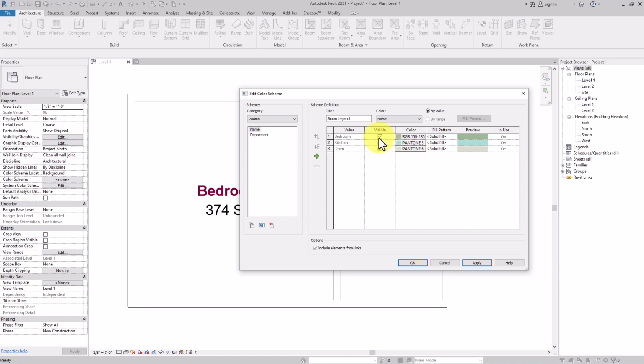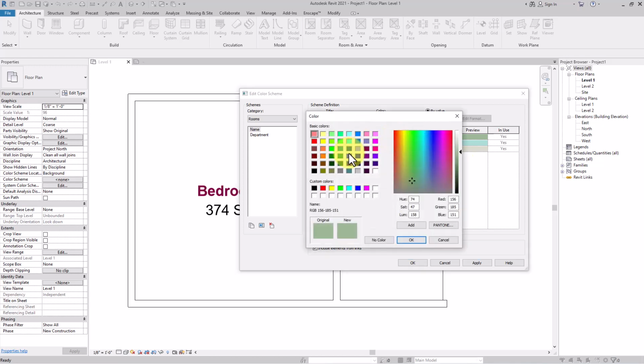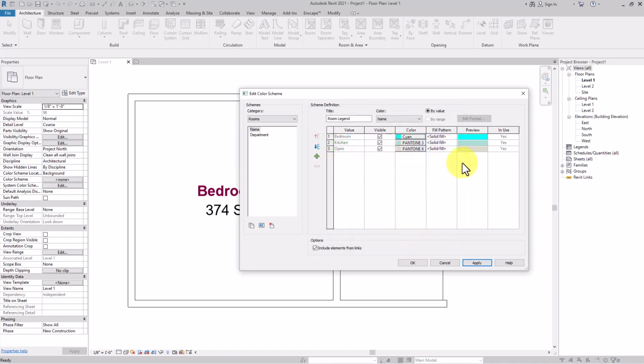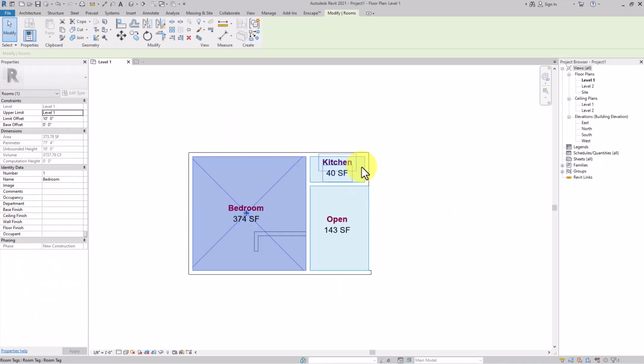It's visible, so we can see we have three tags now: bedroom, kitchen and open. If you want to change the color, you can give any color you want to that particular room, right? Also, if you want to fill some pattern, you can fill a pattern, and it will be filled inside as well, right? If you want to show this one, just apply and click OK.